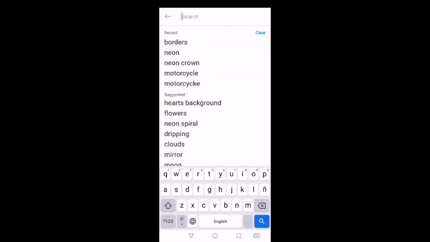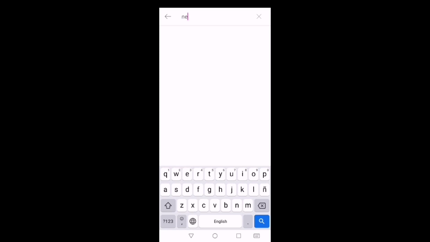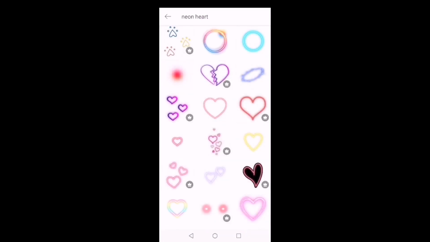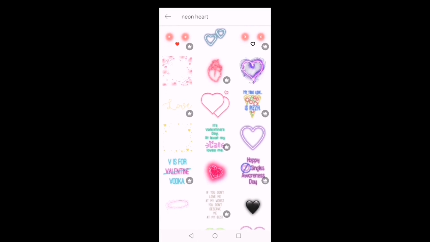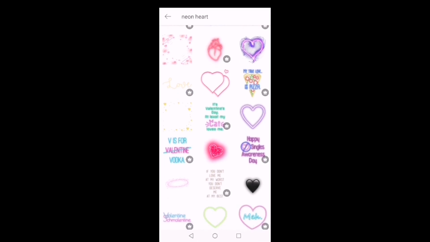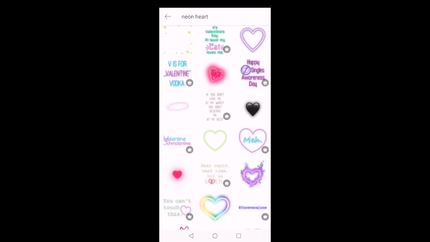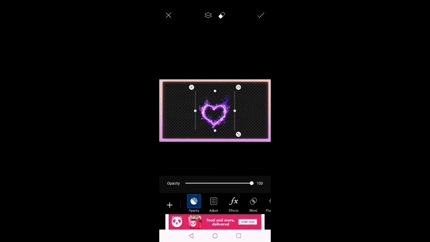So, you go again to the stickers because you want your overlay to be a little different. So, I'm going to choose the neon heart. You can search for items na gusto po ninyo. So, yan, hanap tayo ng free. Siguro this one. Yan. Why I chose this one? Because it blends to the color of the frame.